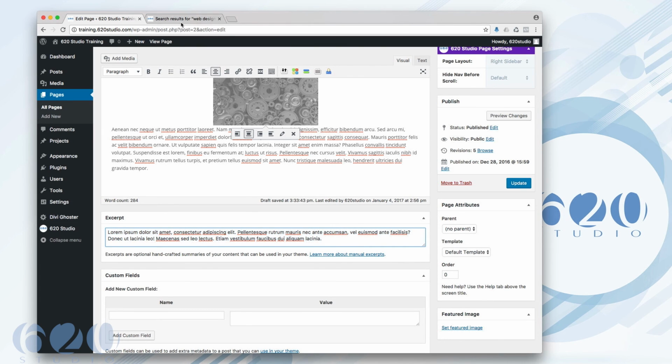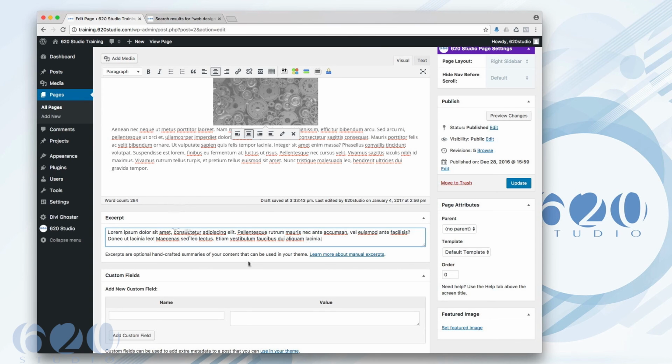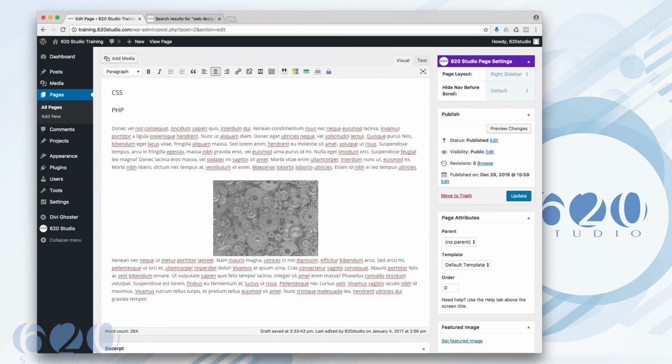So by default, it's going to bring in the first words of the content. However, that may not actually be helpful from a search standpoint. For instance, like the home page, it has 620 Studio, WordPress Training, Lorem. That right there is not really what we want to start with. We want to be a little more specific about what our search results will find. So that's where the excerpt falls into place. If you do a search and it brings up some information you don't necessarily want, look for the excerpt and update it there, and it'll take place immediately.